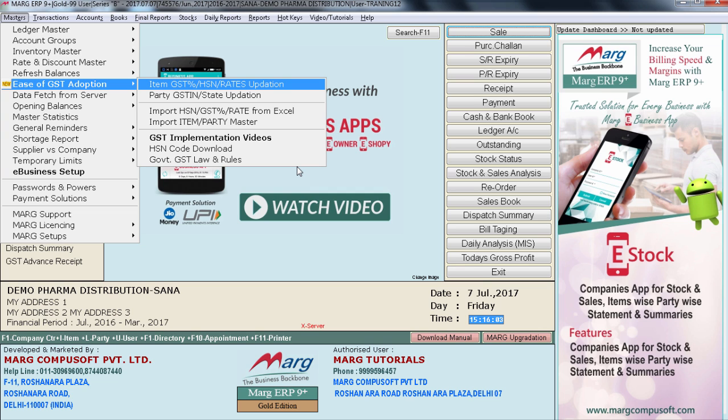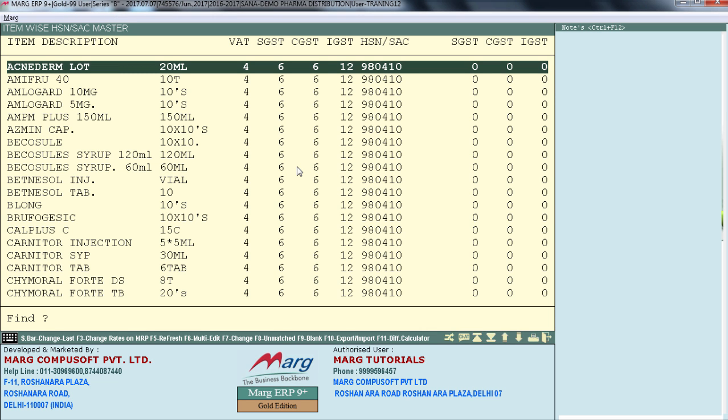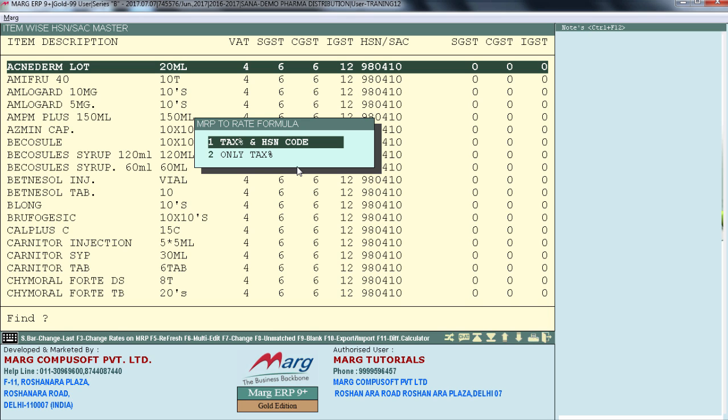So when we enter on this option, this window appears, where a list of all your items are displayed. When we will press the F6 function key on this window, then a pop-up window will appear. Here you will select whether you want to change the tax percentage of all the items with their HSN code or not, or you just want to change the tax percentage of all the items.